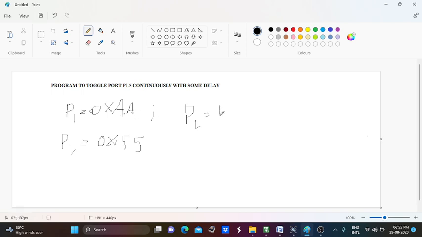So for AA, 1010, 1010 is the binary bits. The lower nibble A is expanded with the binary value 1010, and the higher nibble A is expanded with the binary value 1010. Similarly, for P1 equal to 0x55, the hexa value is replaced by the binary value 0101, again 0101. So the lower nibble 5 and higher nibble 5 are written as they are in the port 1 value.